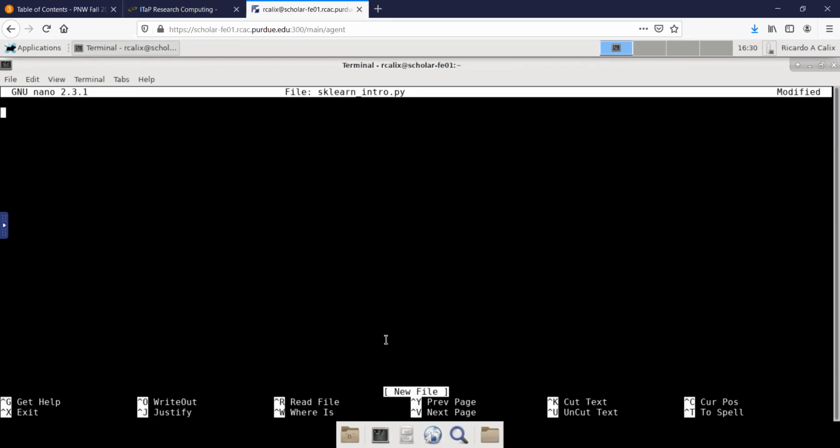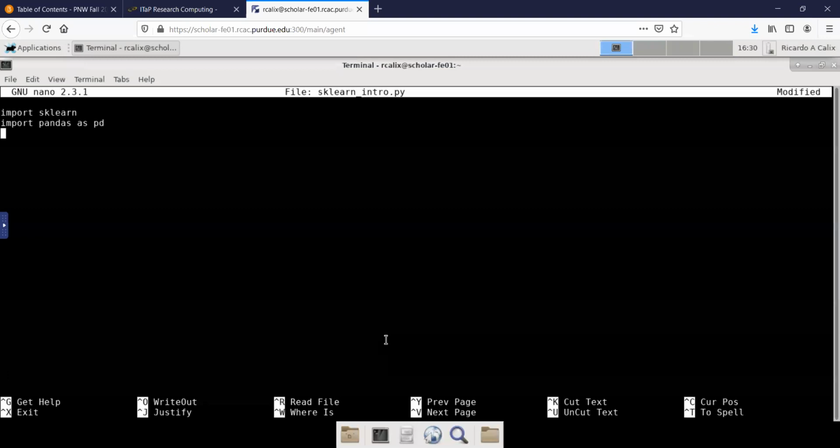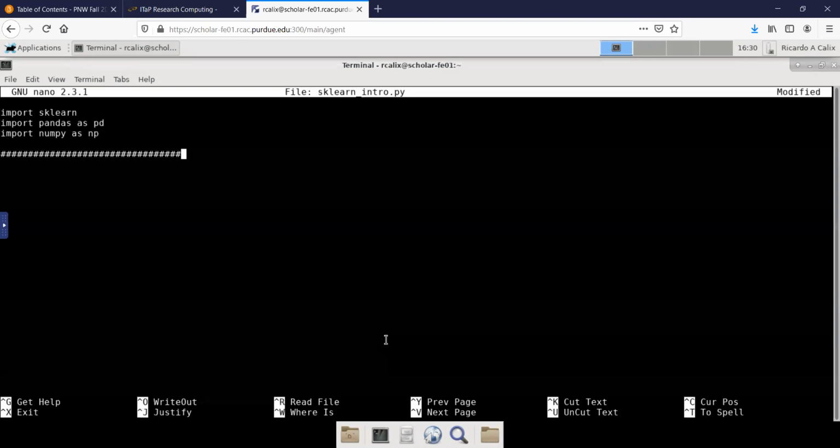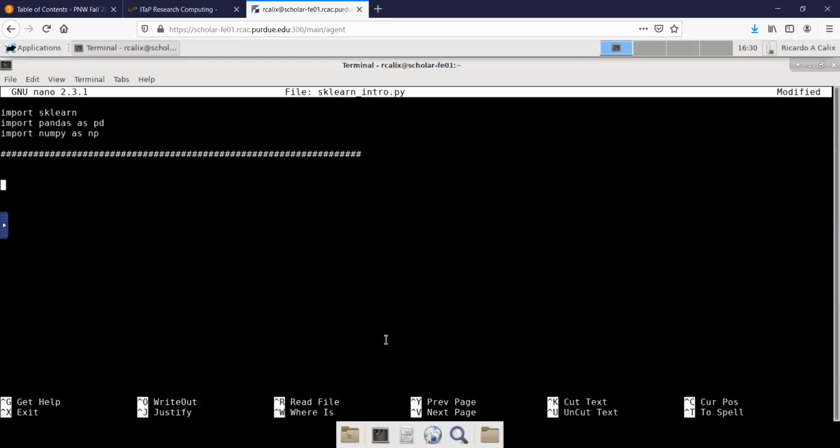All right, so I'll just follow along, basically. So the first thing I'm going to import here is SKlearn itself. So I'm going to do import SKlearn. All right, and as I need to, I'm going to import other libraries. I usually just import NumPy right away and pandas. So I'm going to import those two. Import pandas as pd. And I'm going to import NumPy as np.